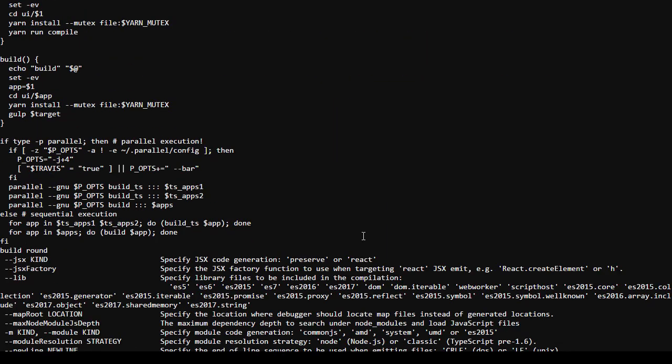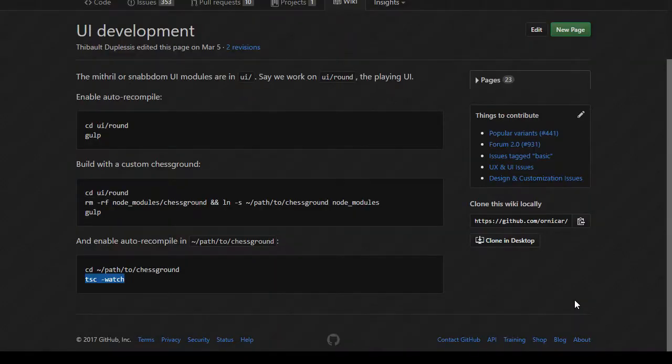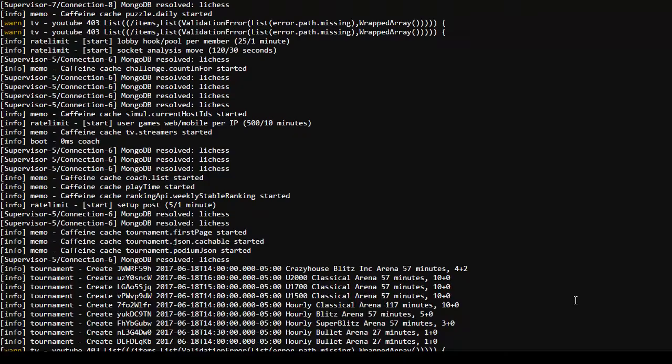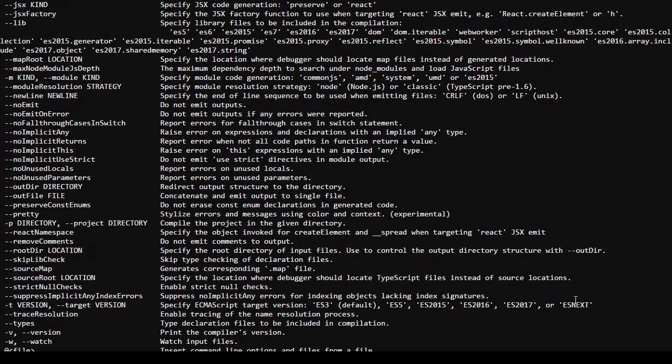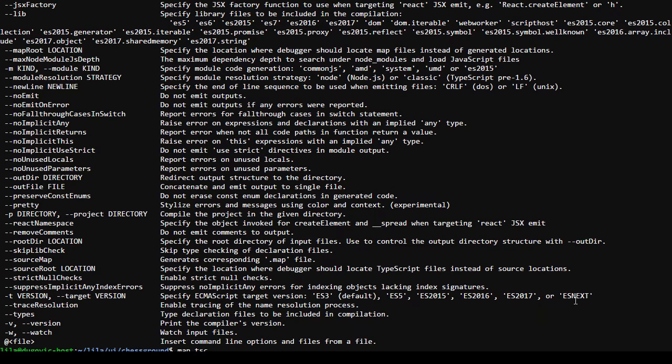When I scroll up, I'm not getting what was previously there in my shell. The shell is not working very well. Oh, see, path to chessground. Man tsc, watch input files. Okay.